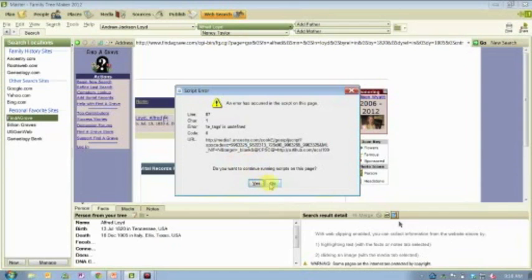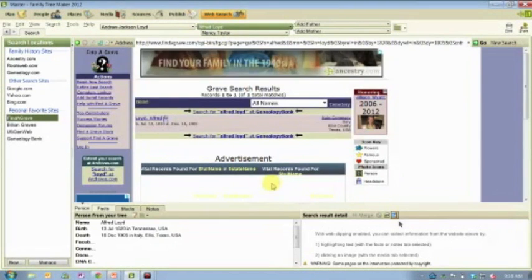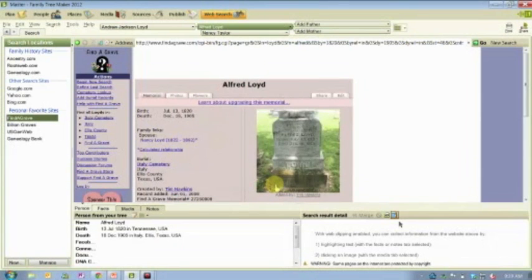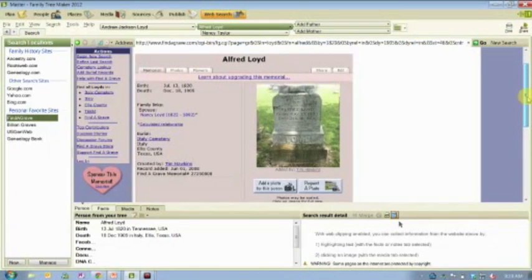And there, a little script error. I love Internet Explorer. So then I can just come here, and here's this record for him in Texas. There are scripts on this page, and Internet Explorer doesn't like them. And so then I can just merge the record directly from here, right?